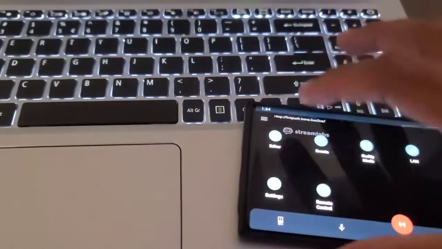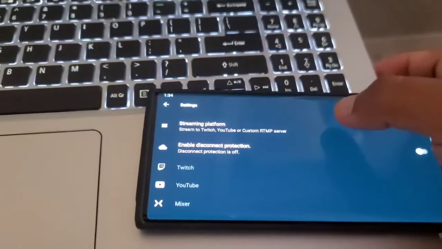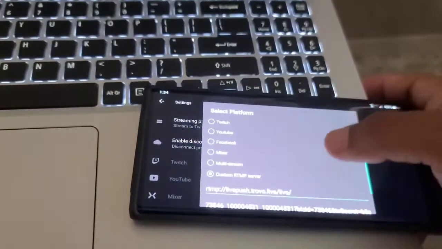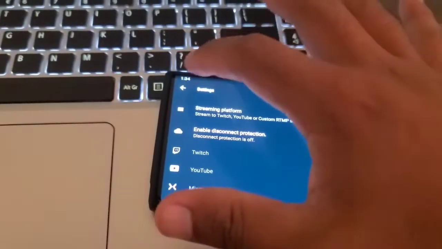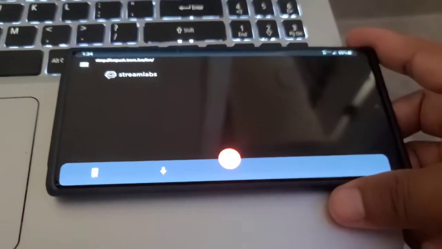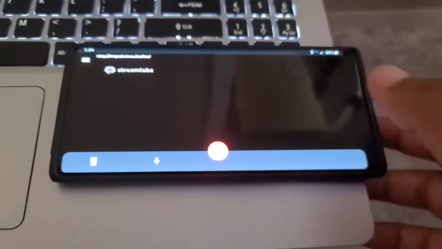So, if you go to settings, I think my streaming, it automatically already knows my stream. This is how it is. So you just push OK. So basically that's what it is.